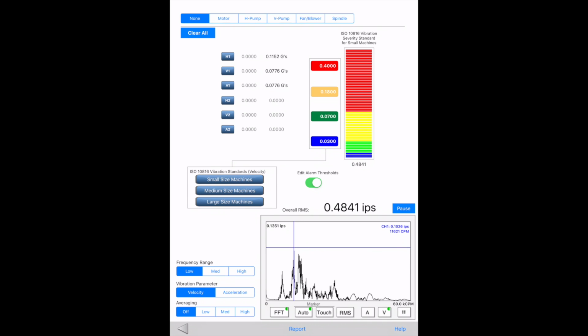If a custom standard is required or measurement is based on acceleration, user can simply tap on the text field and enter a new threshold value.